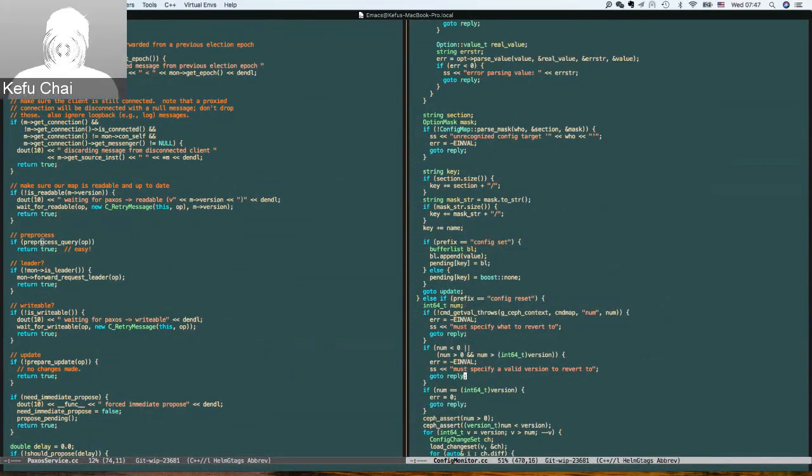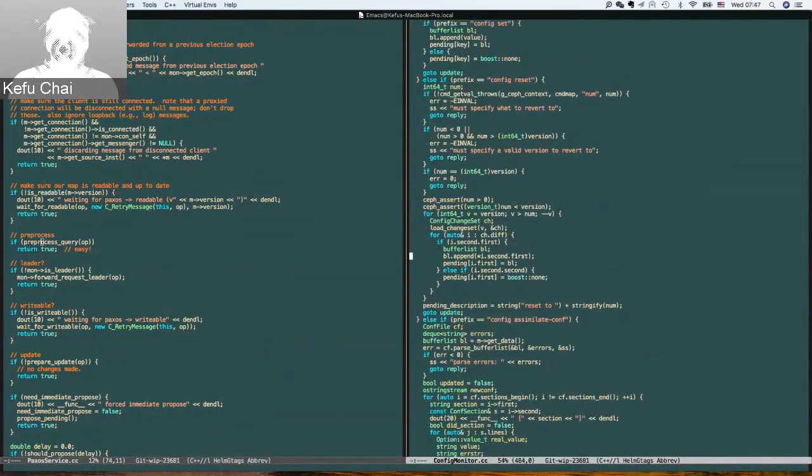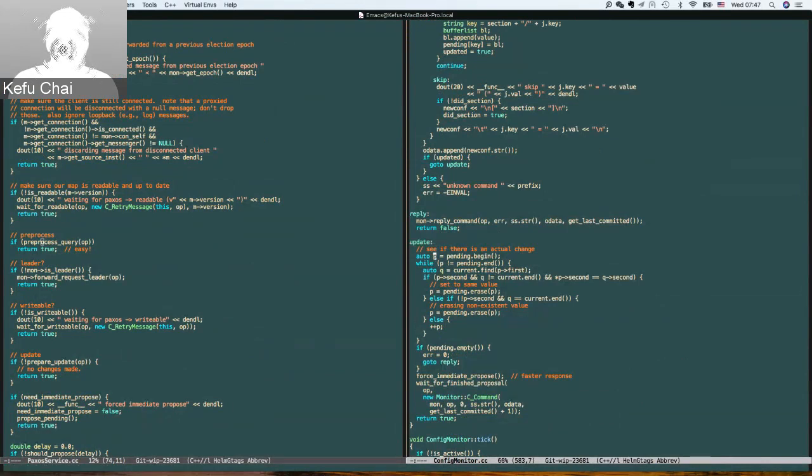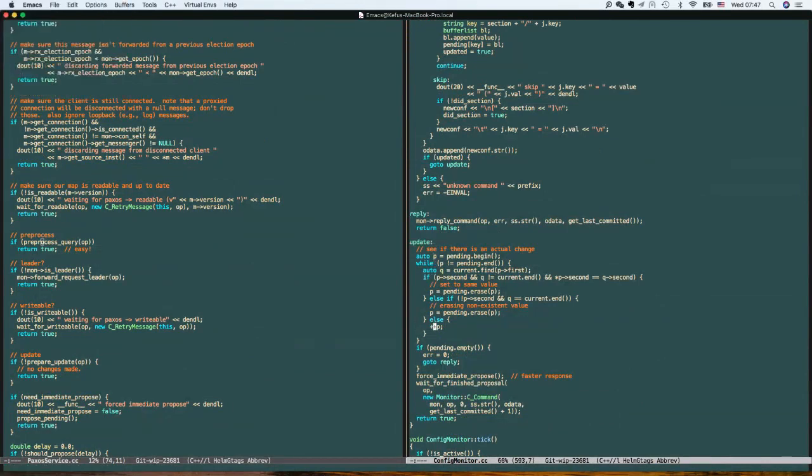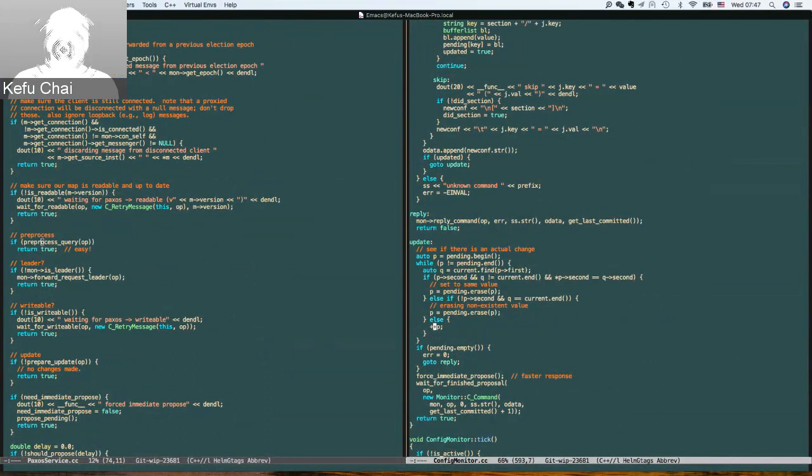But how would we persist this change to the cluster and update the other monitors, and eventually broadcast this news to the interested parties? So we'll go to the update label. We will sanitize the pending map before going further, and we'll propose a change to the quorum of the monitors right away.